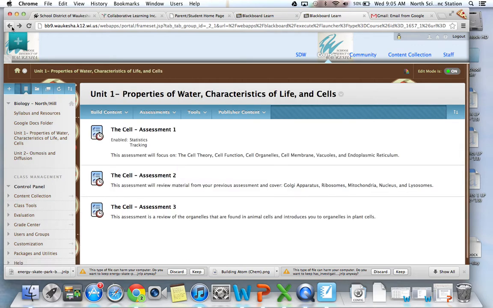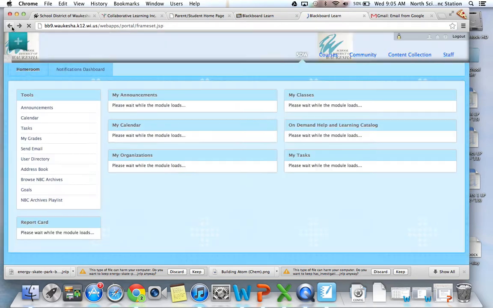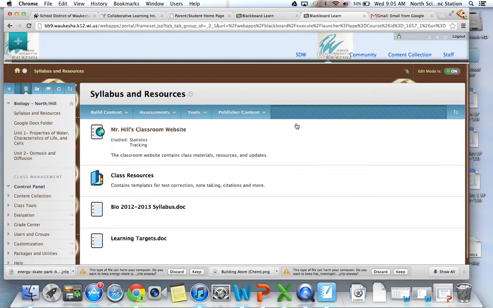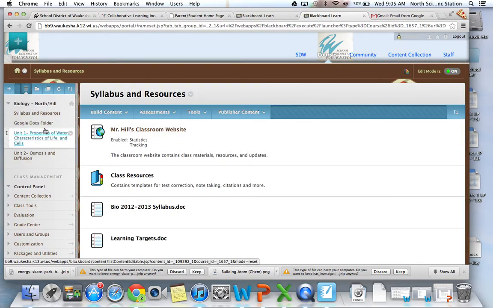Their initial homepage might look something like this. Over here they're going to have their classes, any special announcements that they might have, a calendar, and they'll go and find the class that they are interested in looking into. Click on that, and over here your teacher might have a specific set of things where they've broken down the units or different lessons within that unit to access specific information.